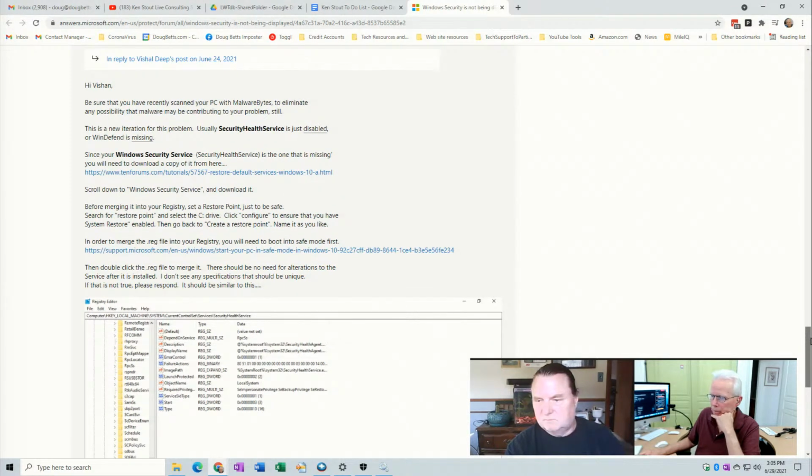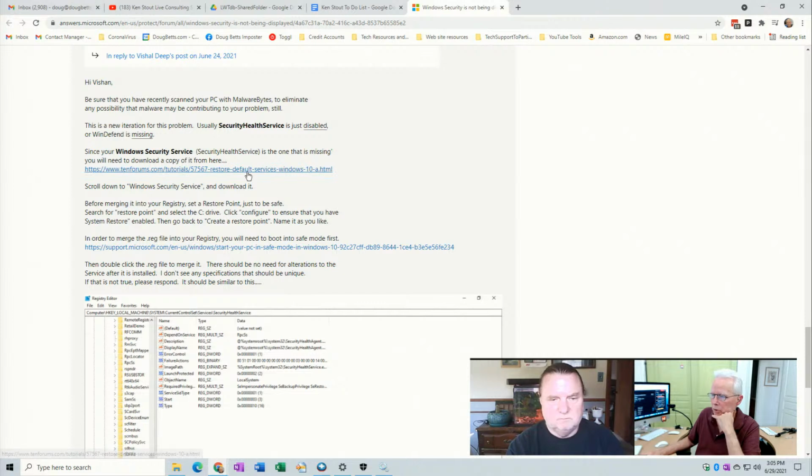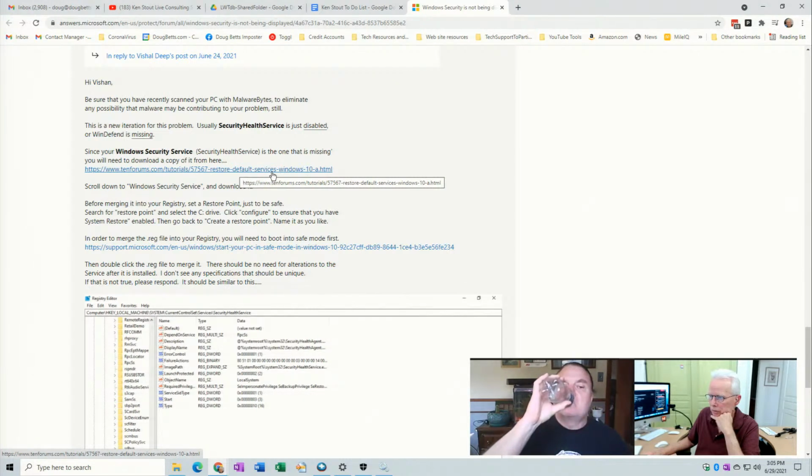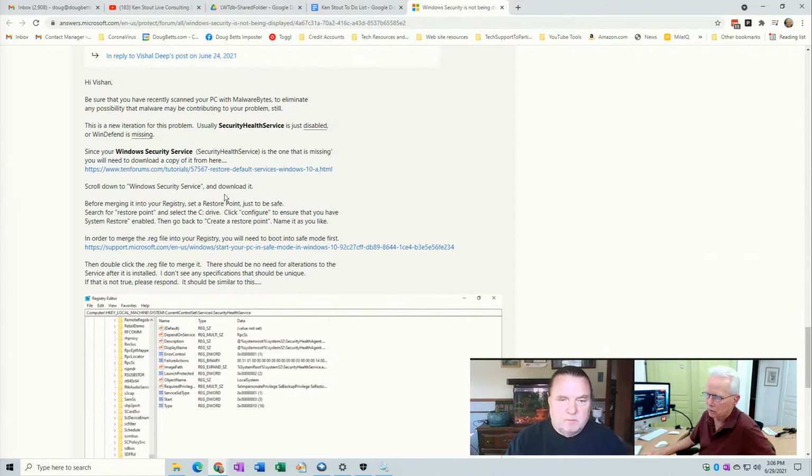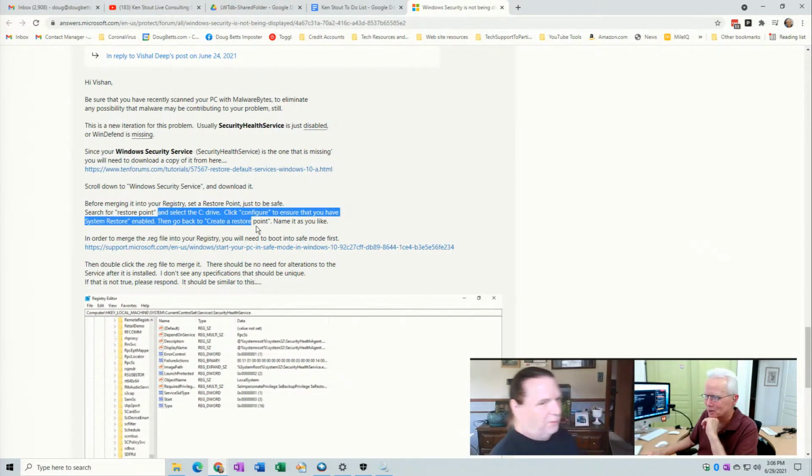Yeah. And based on that thinking, I would speculate that maybe we should go ahead and do this Windows Security Service download and restore default services. So that might do some other things besides just accommodating a missing service. I don't think it'll hurt anything to do that. No, agreed. Before merging it into your registry, set a restore point just to be safe. Well, we would do that if we cared. Yeah. Search for a restore point. And search for restore point, select the C drive, click configure to ensure that you have system restore enabled.